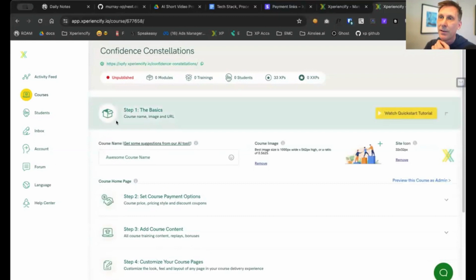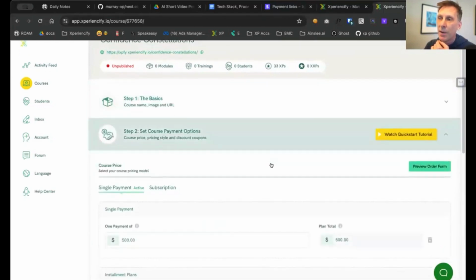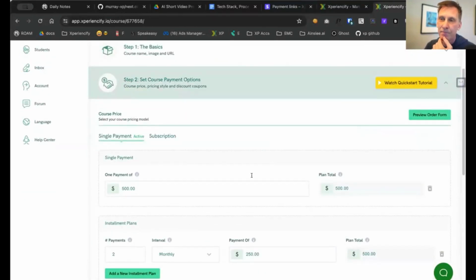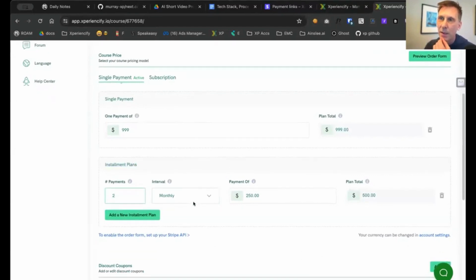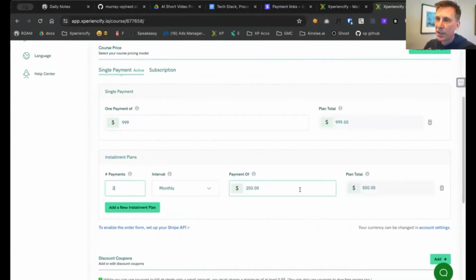Okay. So step 2, course payment options. How much are you charging for this bad boy? So is it going to be like a $4.99 situation, or is it a $9.99, or is it going to be like a 4,444? If you're a believer in the magic numbers, or whatever the magic numbers are for you, like whatever is your course, you want to set up your price here, and then you can also set up installment plans. So if you wanted to set up some installment plans for people who want to pay in intervals, you can set that up here.